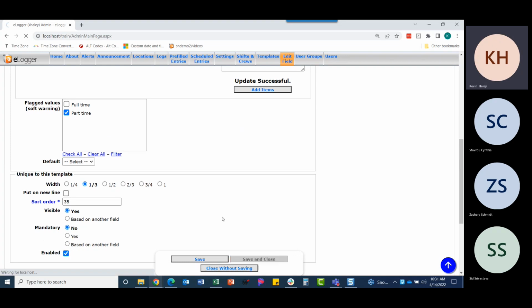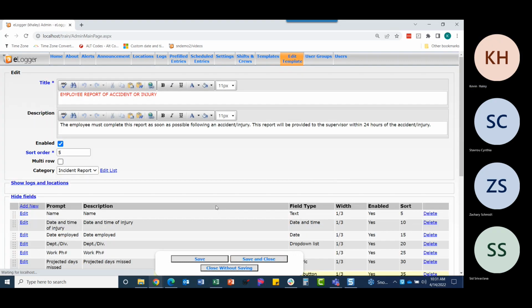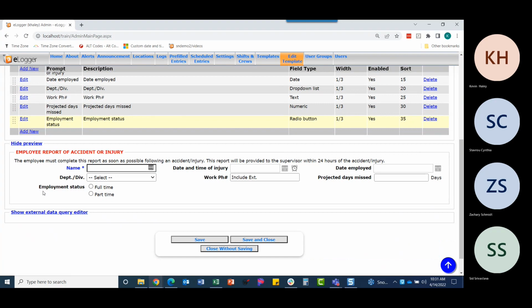I'm going to click save and close. And now with this employment status, here's the radio button list. If I choose full-time, if I choose part-time, there's where I flagged the entry. Or no, I didn't flag the entry, I flagged the field. So that's that so far. Questions at all?